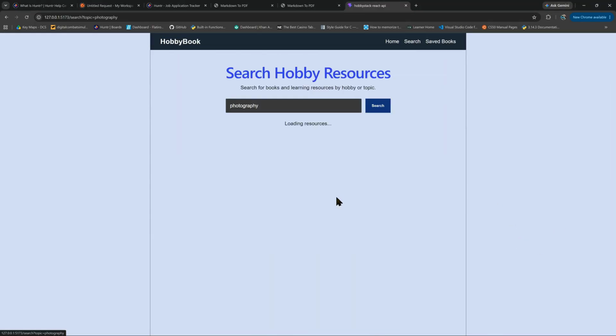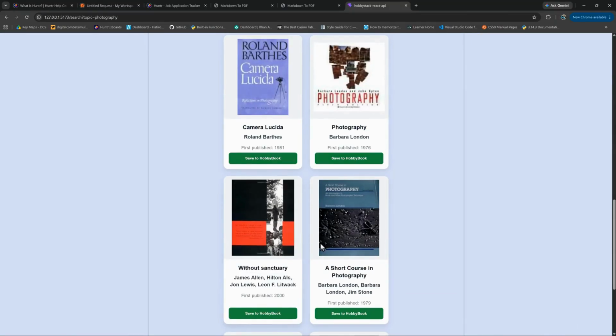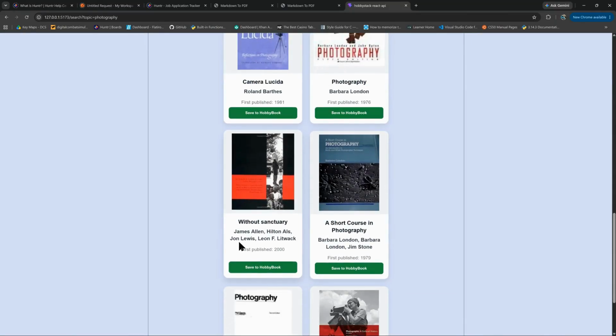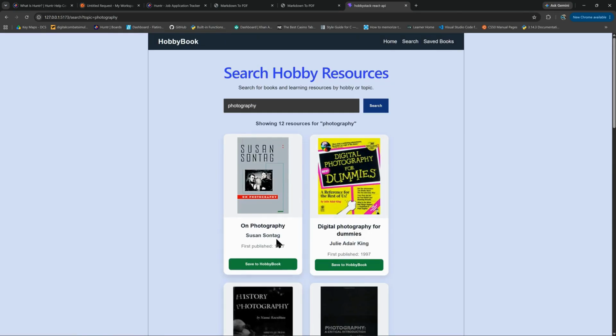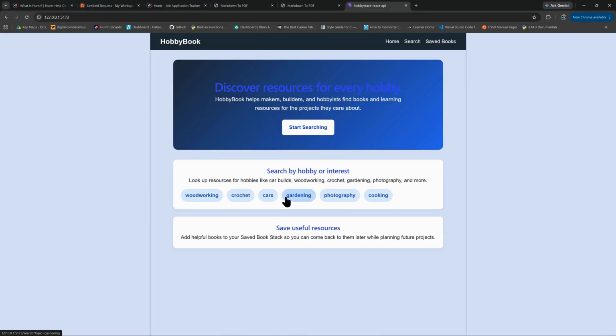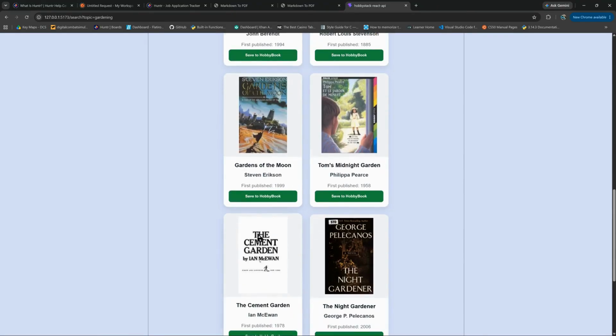I did notice some of the books don't have some information, like they won't have a cover or the publishing date. It still works. It just doesn't show that information. So that was one small challenge to get over, because it wasn't showing what it needed to.